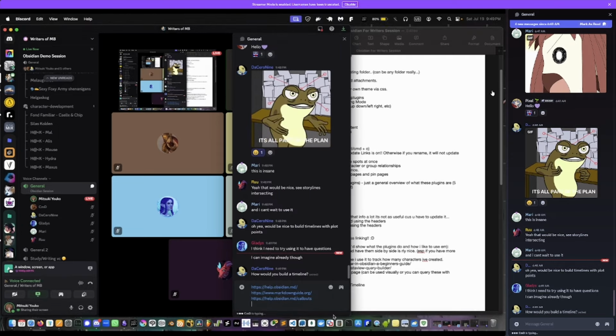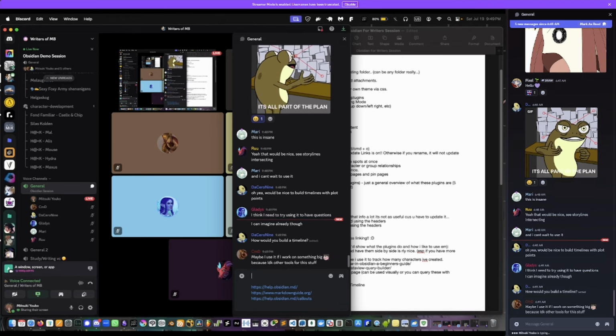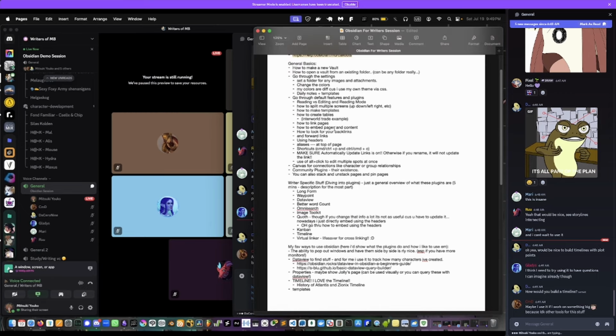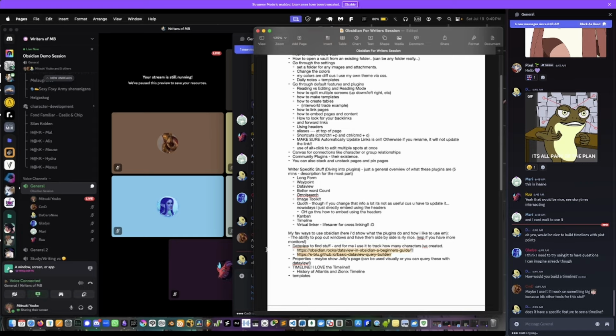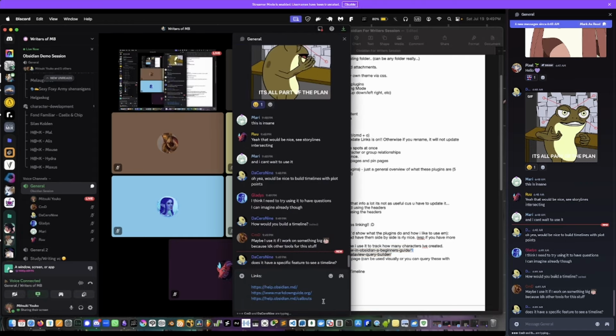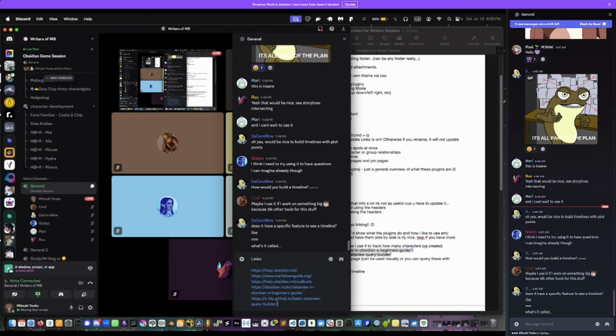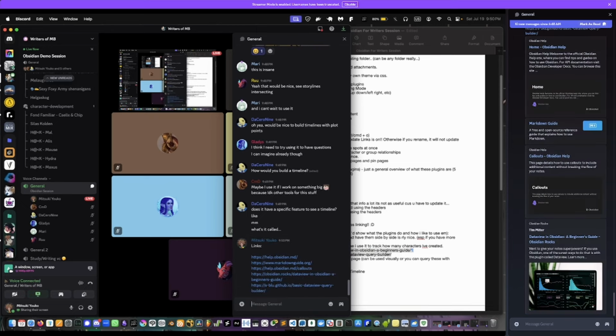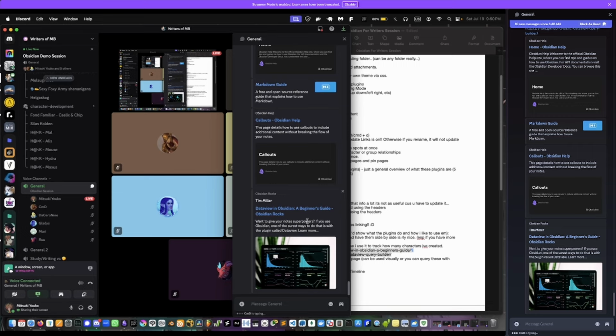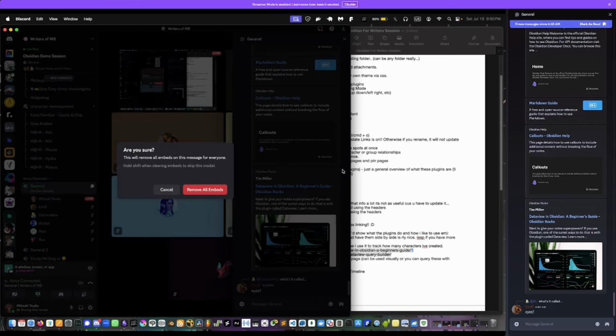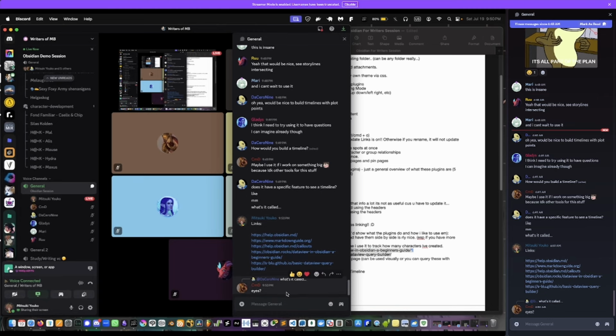How do you build a timeline? How would you build a timeline? Is that a theoretical question, or is that like how do you use a timeline thing? Does it have a specific feature to see the timeline? Huh. Oops, sorry.